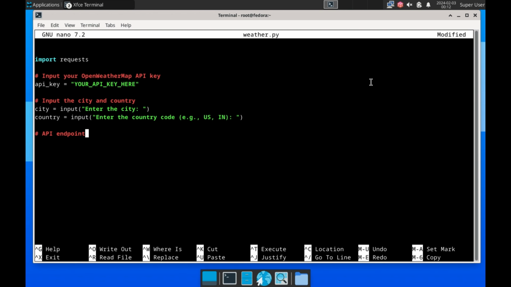The endpoint tells the weather API where to look: city, country, using your secret key, like a magic address pointing to your desired data.